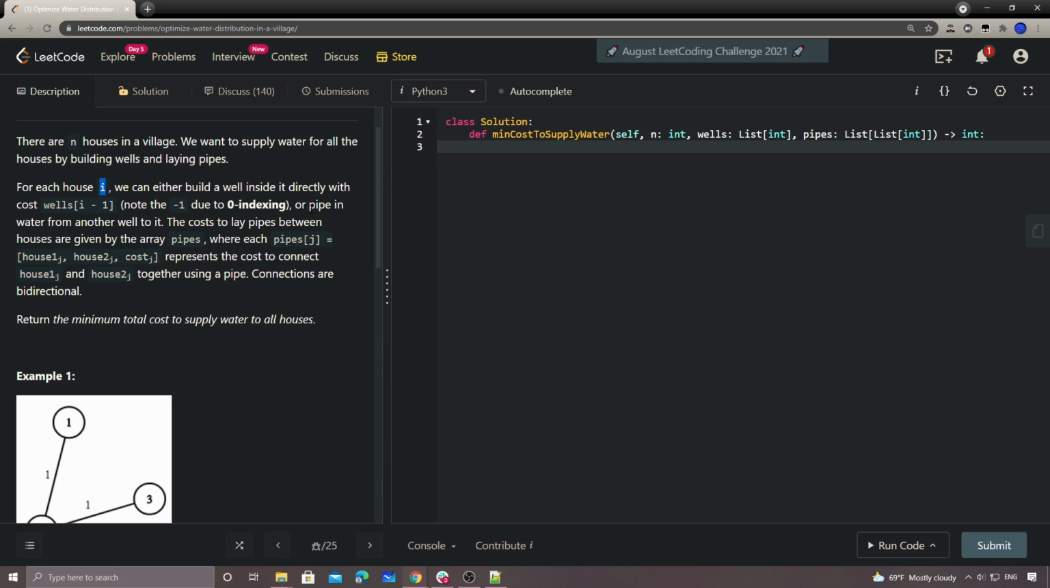Or the second option is that we can pipe in water from another well to it. And the cost to lay pipes between the houses is given by the array pipes, where we have house 1, house 2, and the cost between those two. And then we just need to return the minimum total cost to supply water to all houses.